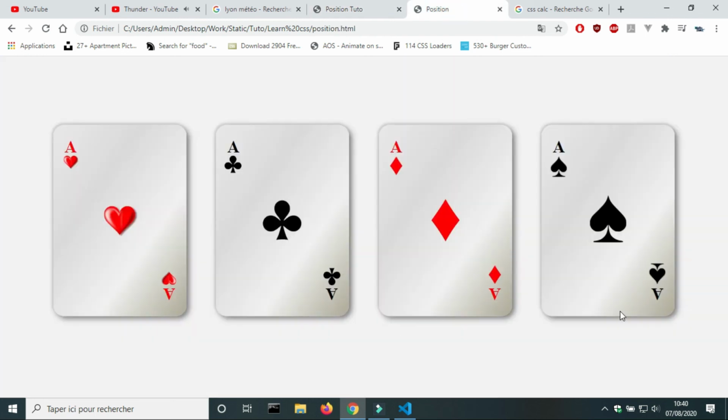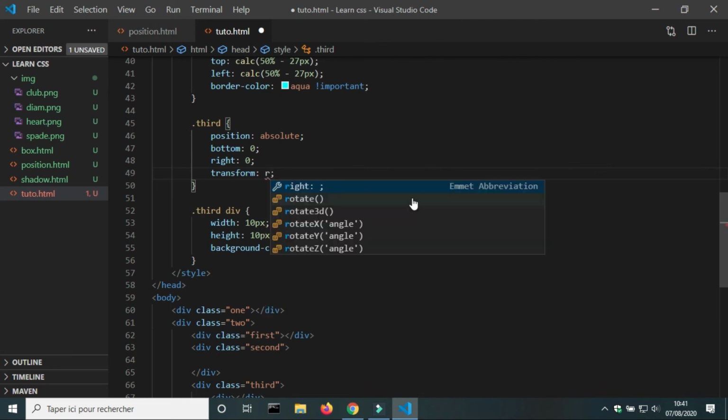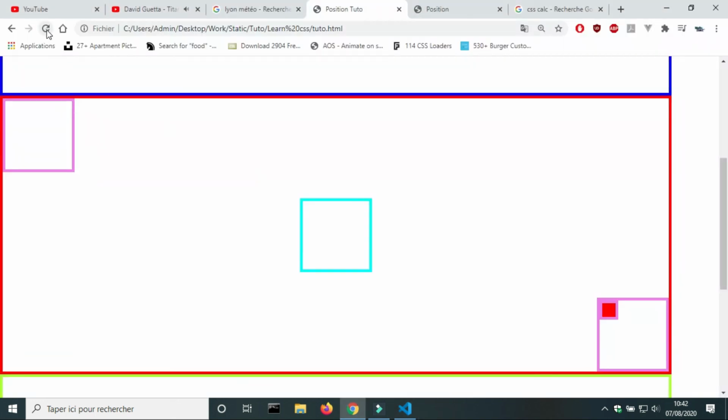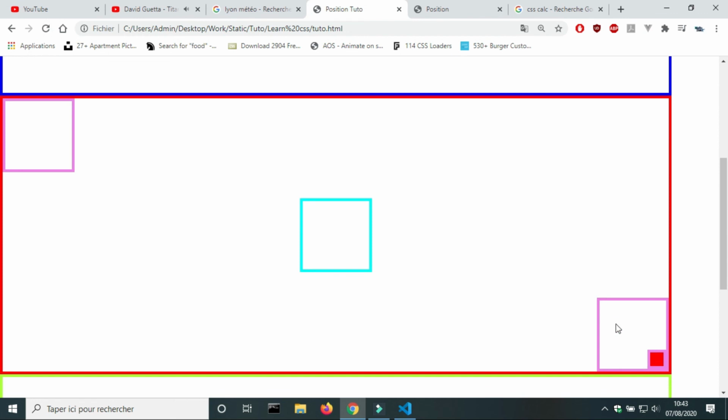Finally, we will see how to rotate an element. In class third, I will add the property transform rotateZ. I will set the angle of rotation 45 degrees. I will set the angle 180 degrees. I added the new div to the third div, so we can see that the div third rotates.